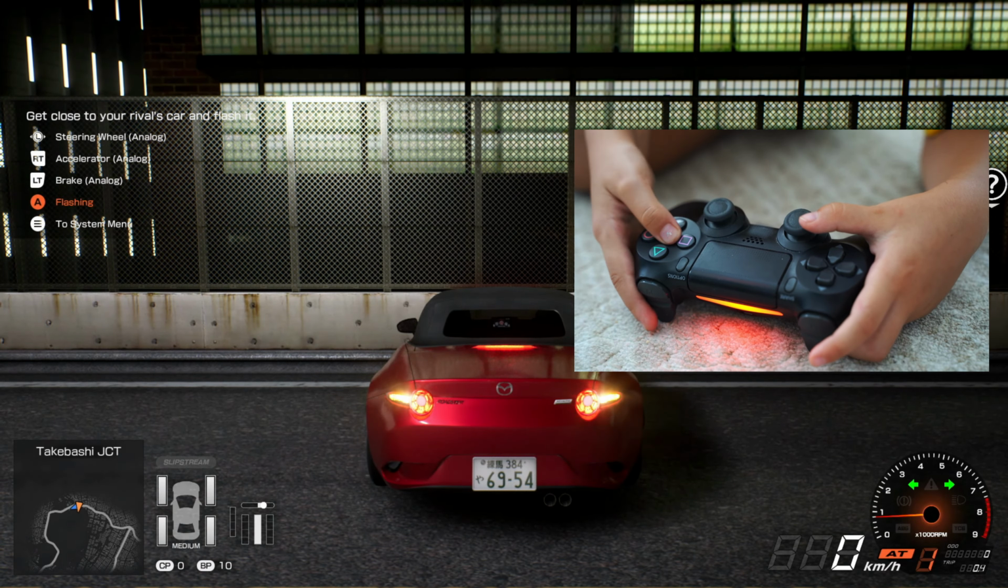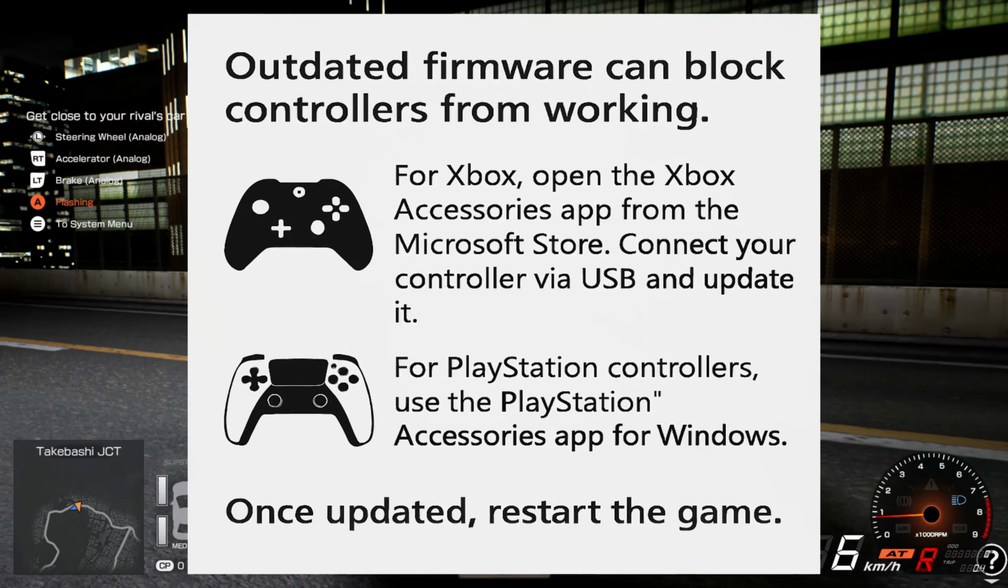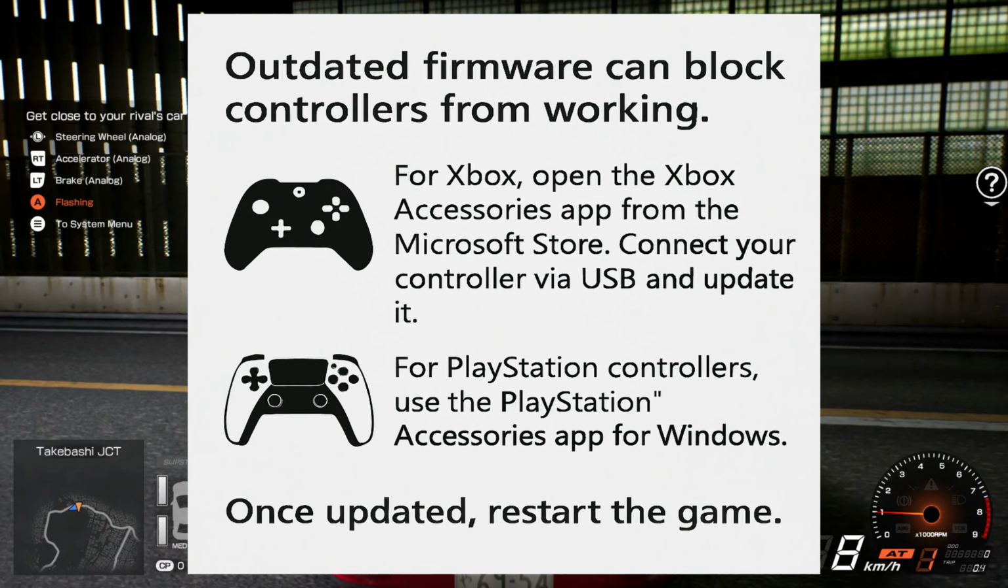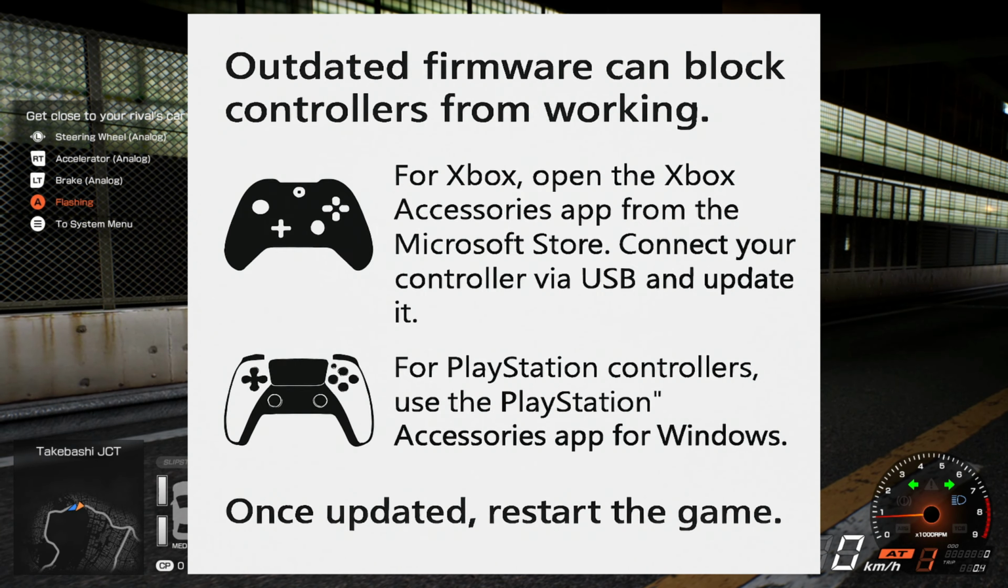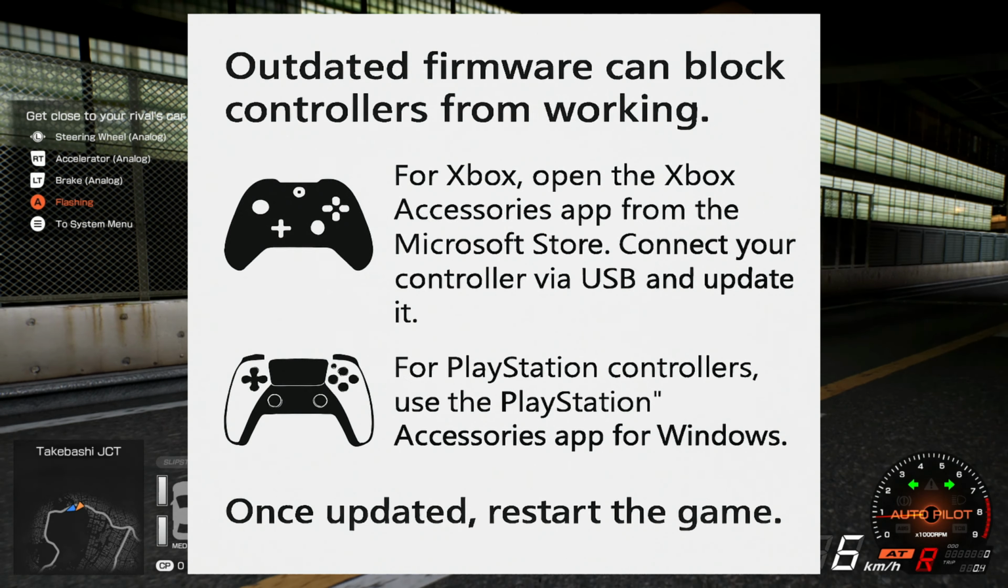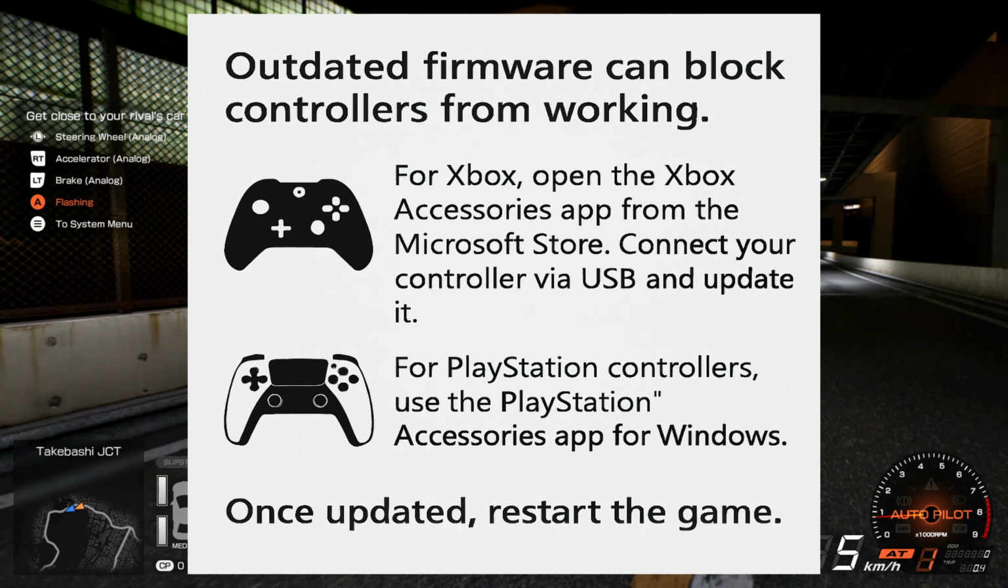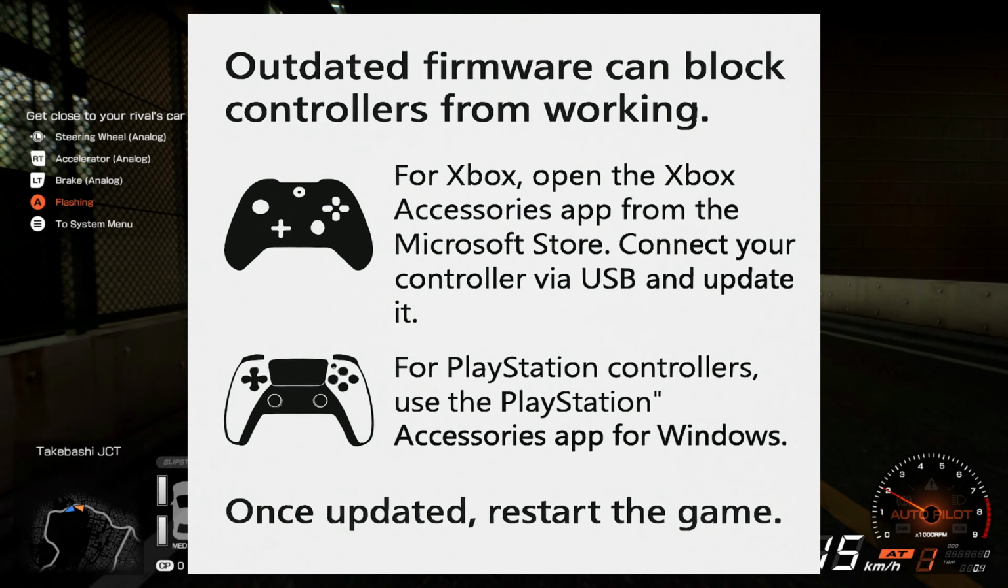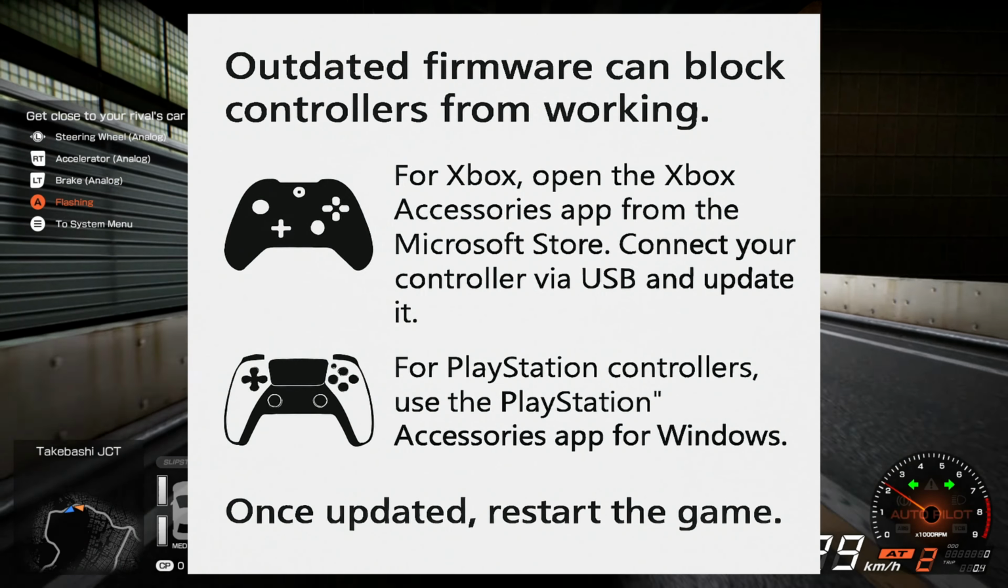8. Update your controller. Outdated firmware can block controllers from working. For Xbox, open the Xbox Accessories app from the Microsoft Store. Connect your controller via USB and update it. For PlayStation controllers, use the PlayStation Accessories app for Windows. Once updated, restart the game.